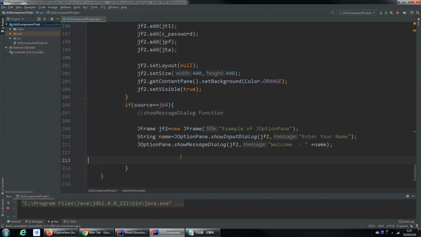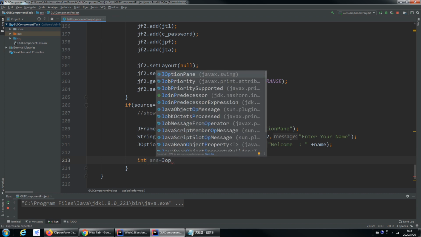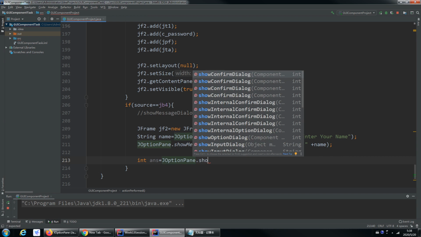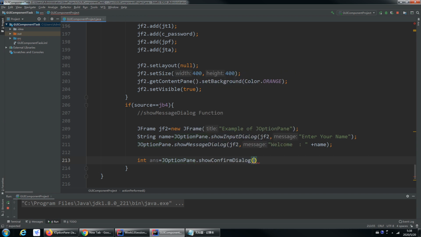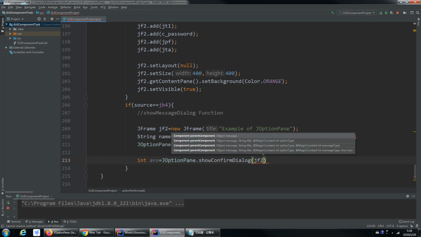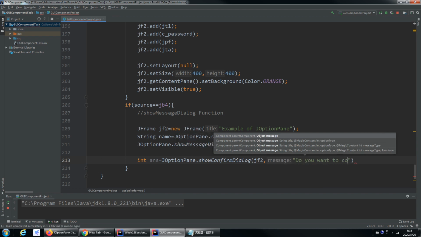And finally, we are moving to the last type of dialog box, which is a confirm dialog. So here I need to use int answer is equal to JOptionPane dot show confirm dialog. Okay, for which frame do you want to display? JF2 comma, and then you can put your message, do you want to continue?